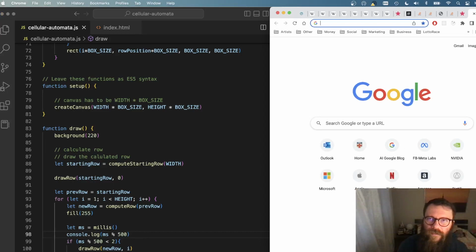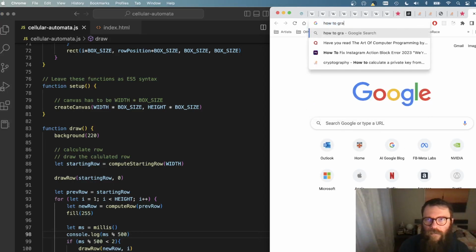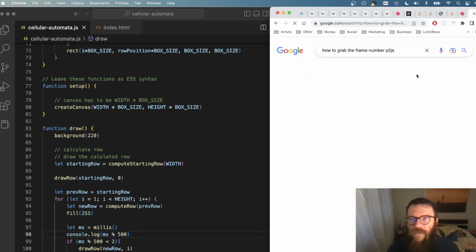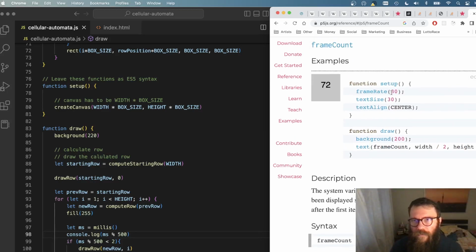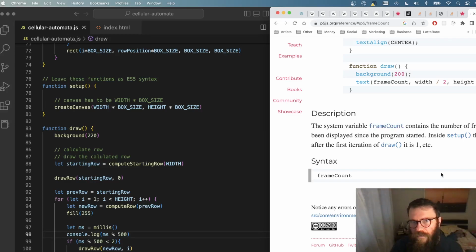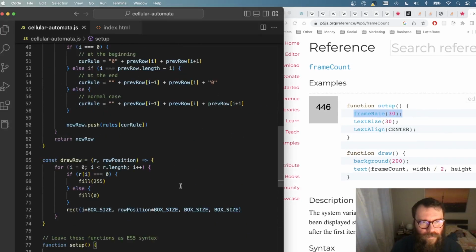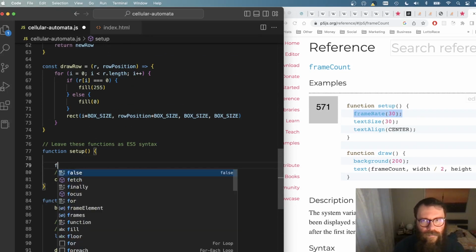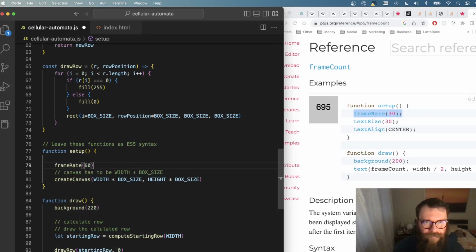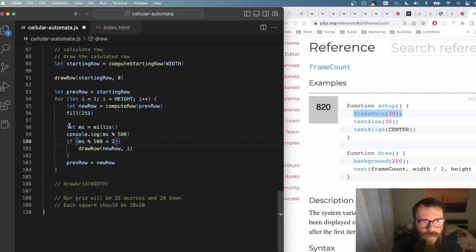Maybe frames. Maybe I can use frames. How to grab the frame number in p5.js. frameCount, okay. So it's just a variable, frameCount. So in the setup, let's set frameRate to 60 frames per second. So then what I will do is, I don't need the millis, I don't need this. If frameCount mod 60 equals 0. Let's see what that does.